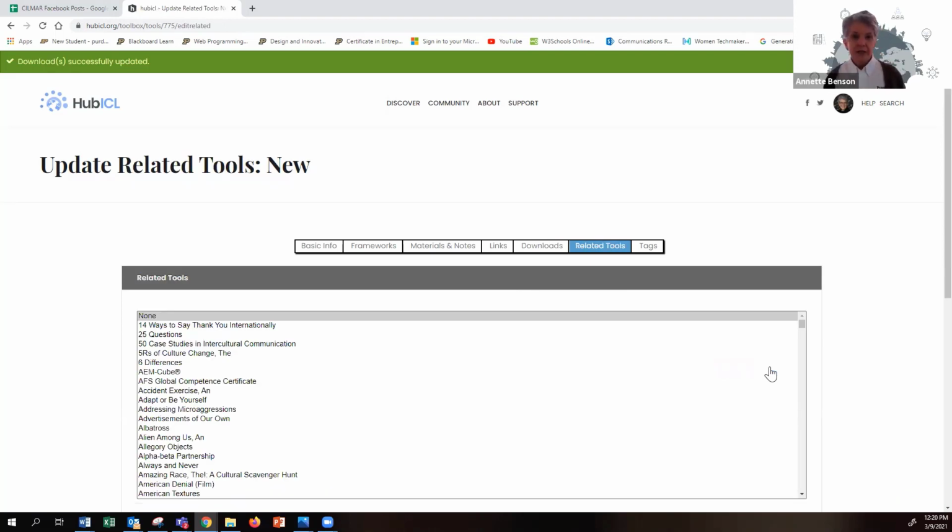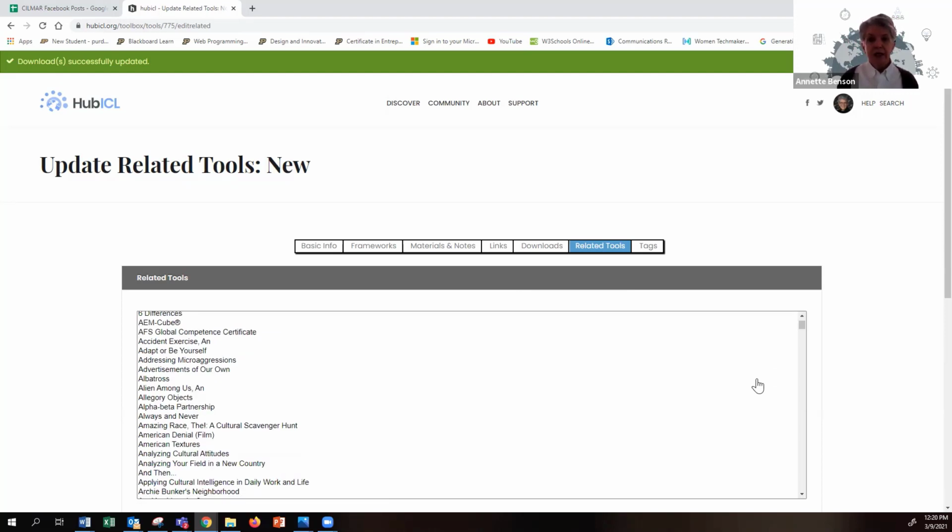The next page is Related Tools, which includes a list of all the tools in the toolbox. You can select any tool from the toolbox that is similar or related to your activity. If you're selecting multiple tools, make sure you hold down the Control key if you're using a PC and the Command key if you're using a Mac. This will allow you to choose more than one in the list.